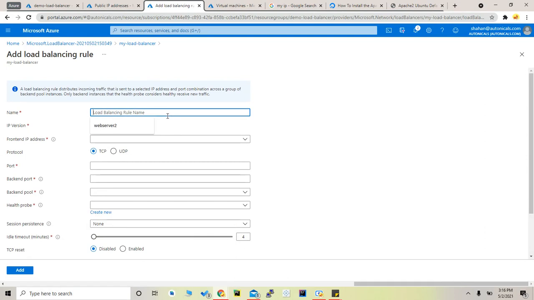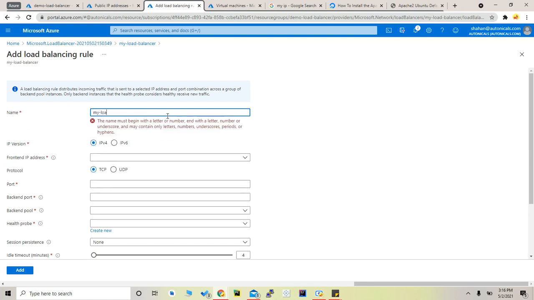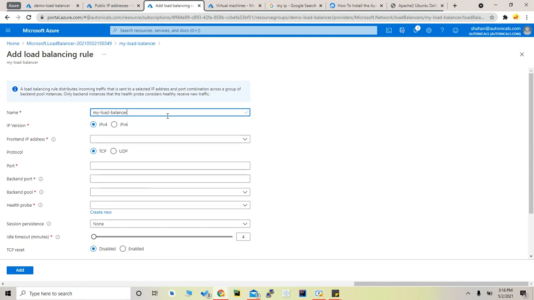request from the client. So I'm going to name it my load balancer rule 1, and the front end IP is the same as this one. Then the port 80, backend port also 80. This is the port that will be used for the internet to communicate to this load balancer, and this is the backend port for the VMs that will be used to redirect the traffic that is coming to this port to this port.